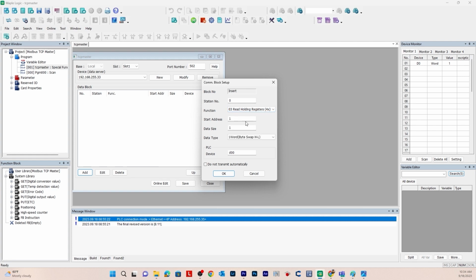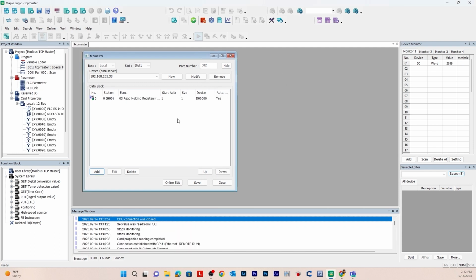So I'm going to click on 4x, and then my PLC device, where I'm storing it, is going to be D00, and then hit OK. After you add this data block, you want to hit save, and then you can close this out.